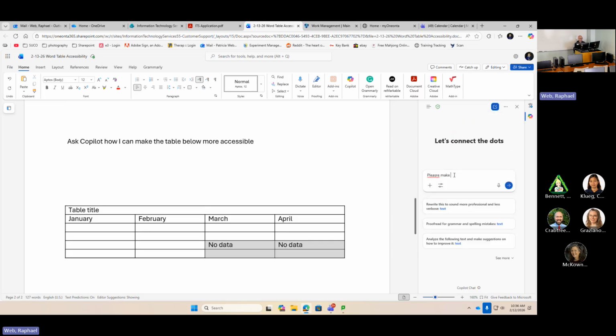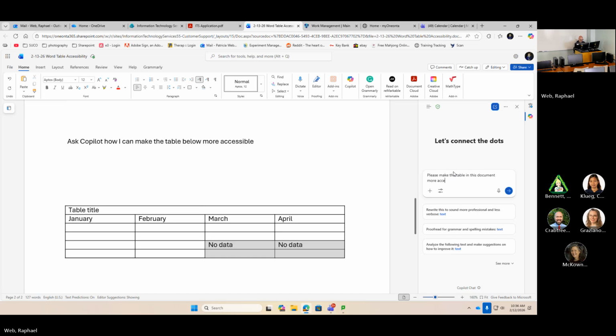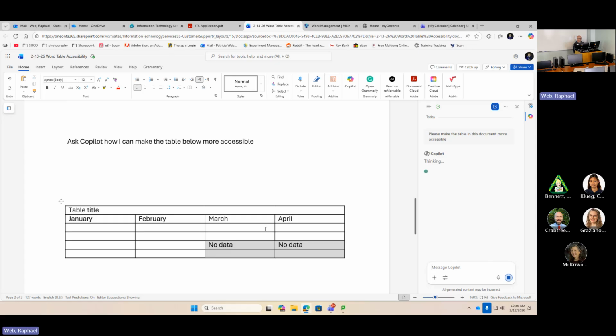Please make the table in this document more accessible. And let's see if it works. Again, I never guarantee the results of a Copilot prompt. So I'm going to go over here. Now it knows that it's got to be this table because there's only one table in this entire document.